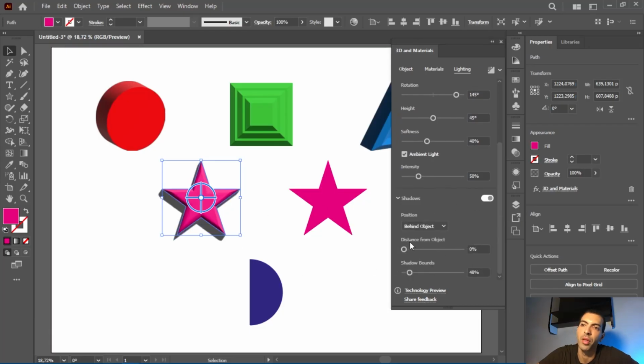I'll make sure the distance from object is 0%. If I increase it, now the shadow is far away. That's not what I want. I'm gonna leave it like this. And if I ever decide to change the height of the light source, we notice how the shadow also changes. But I'm not gonna do that. Control Z. I go back.